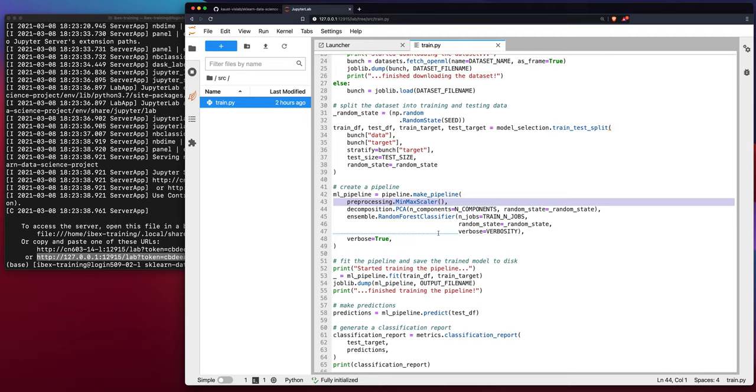I'll talk about all of these different inputs to these functions in some later videos where we focus more heavily on the training script itself. I picked the random forest classifier because it's a good benchmark. It's relatively fast and it scales really well.